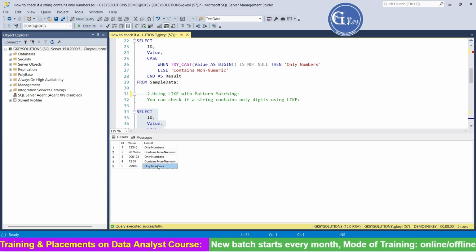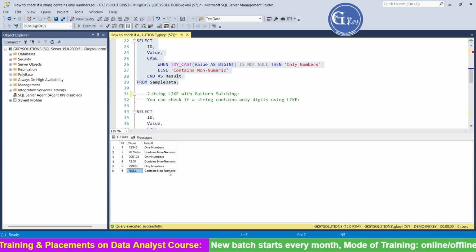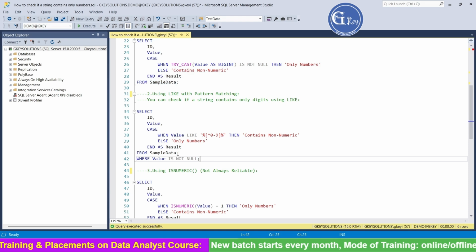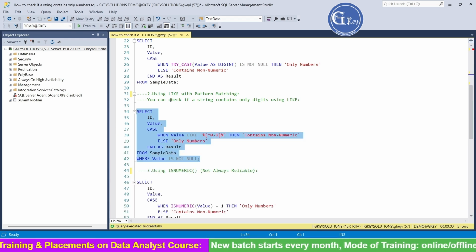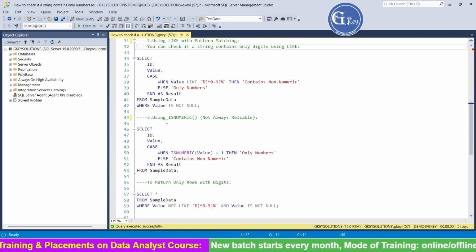Coming to this one, you can check if a string contains only digits using the LIKE operator. For example, let's execute the previous one. If you execute this one, there is an ID called 6 which contains non-null values. Here, coming to this query, we are using is not null. Why? Because in the WHERE condition we have specified not null. Here it avoided a null value. It has given the values. By using the LIKE operator also, we can get the result as we expected.